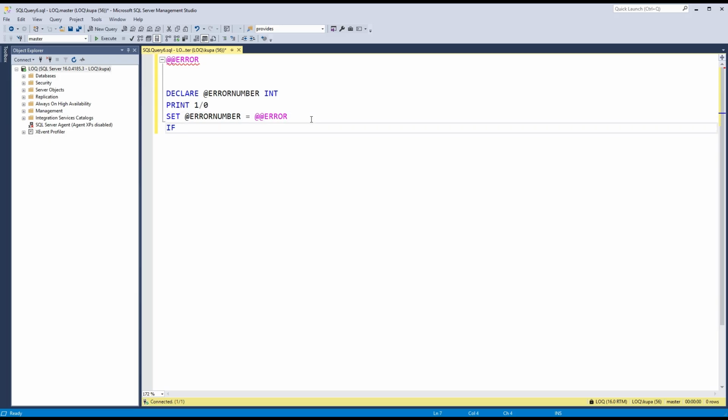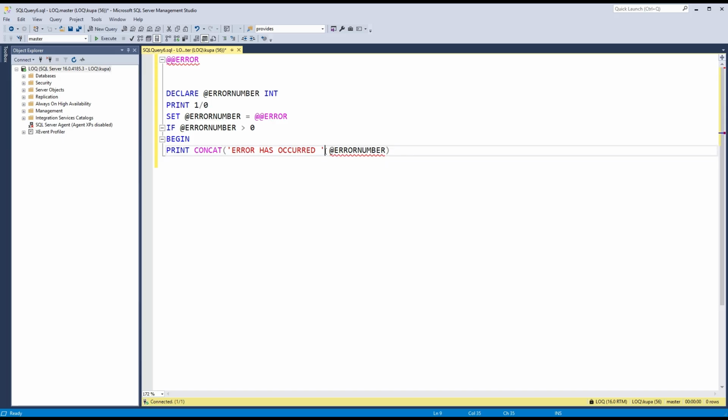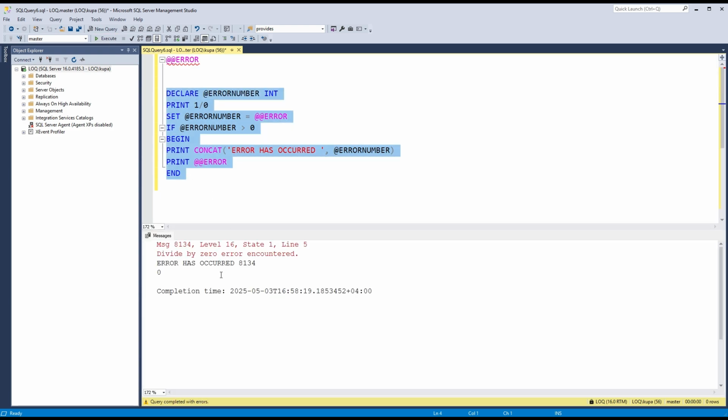Now let's write an if statement, and if my error number is greater than 0, by default this error is 0, I want to print "error has occurred", and also I want to add something. Let's use concatenation and write "error has occurred", and let's write again our error number. Also, let's once again print our function. As I said, this error function by default will return 0, and let's write end. Now let's execute this code, and this is our output.